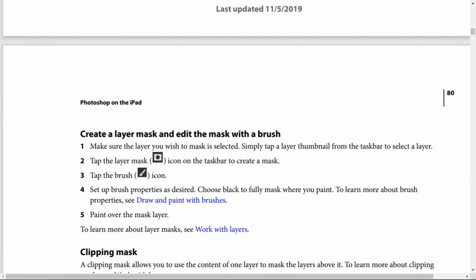And how to create a layer mask and edit the mask with a brush. We have many steps also. Step number one, make sure the layer you wish to mask is selected and simply tap layer thumbnail from the taskbar to select a layer.